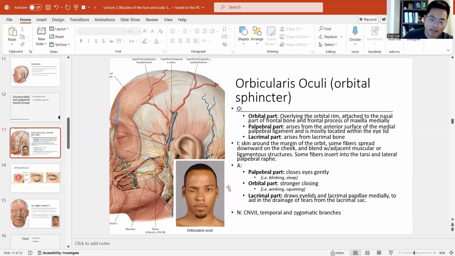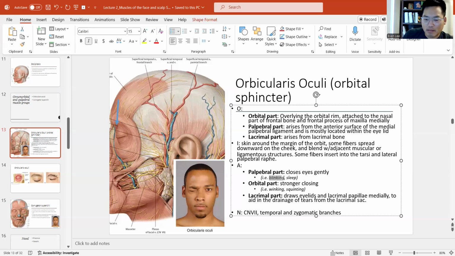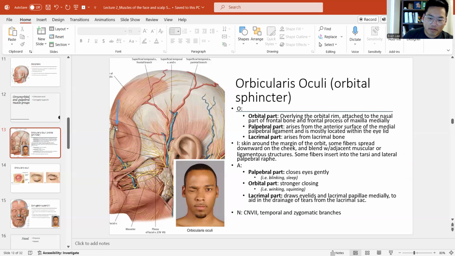So largely, a lot of its action is due to either the palpebral or orbital regions, which, as you can see, have slightly different actions. So the palpebral part is where you can close your eyes gently. So just closing your eyes, and that's it. But if you really want to close your eyes, that would be where you squeeze your eyes closed, which is using the orbital region. So stronger closing versus gentle closing. Like here, you can see some examples of when you use it: blinking in sleep versus winking and squinting. So the palpebral part is softer closing, while the orbital part is stronger closing. And once again, facial cranial nerve 7, but in this case with two branches, temporal and zygomatic.